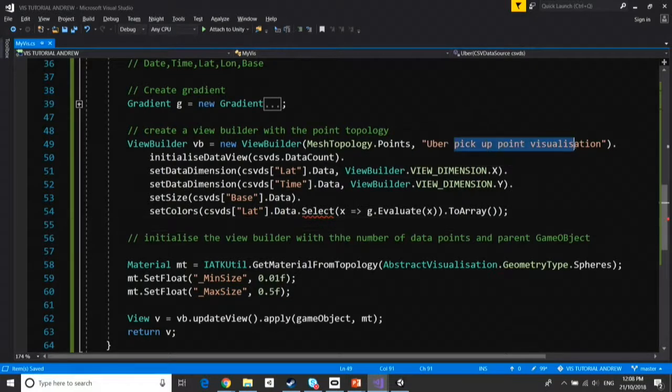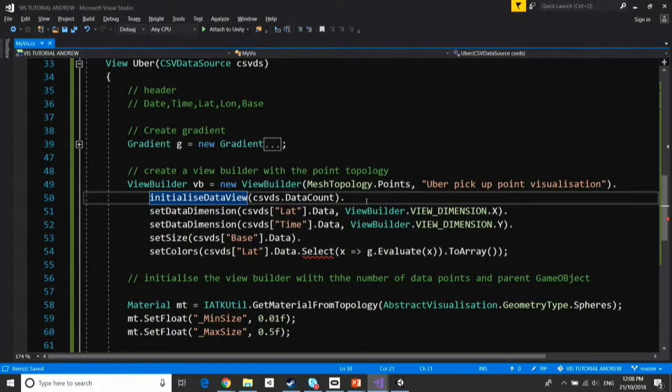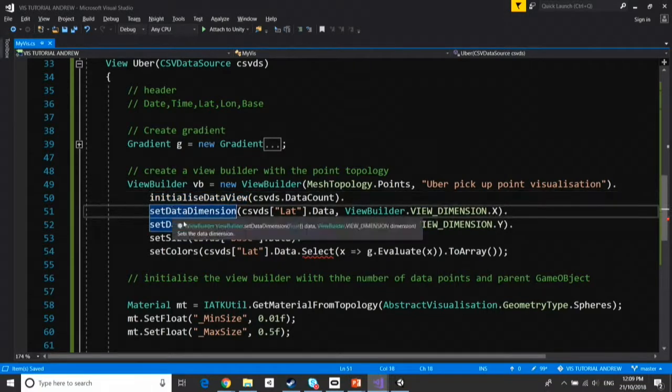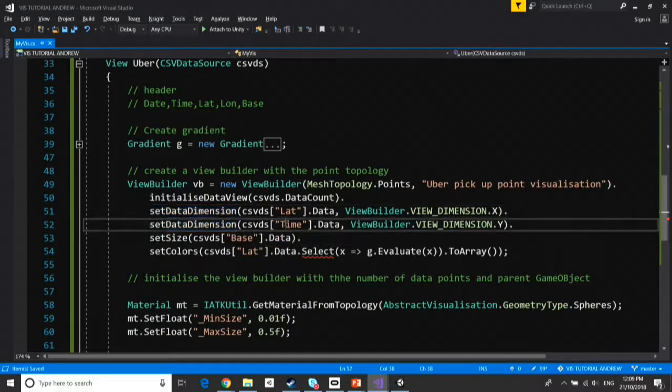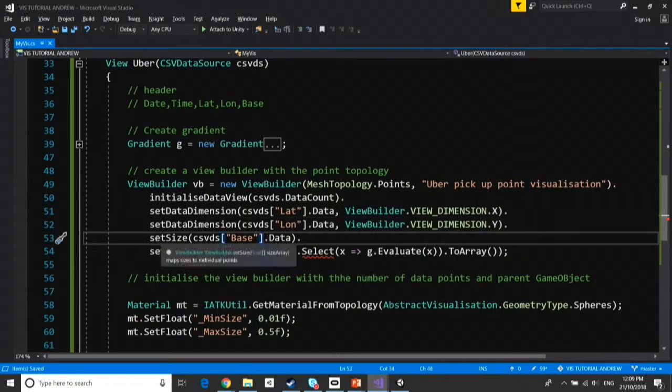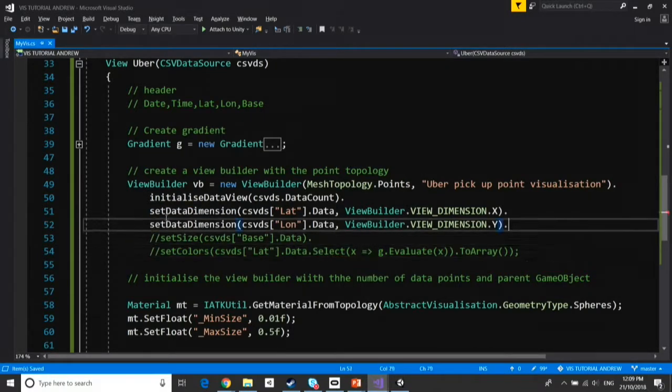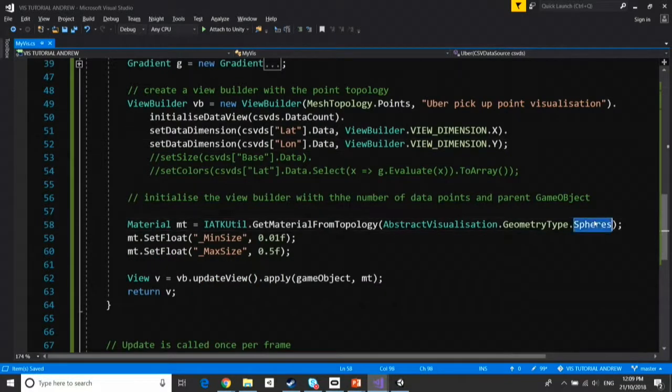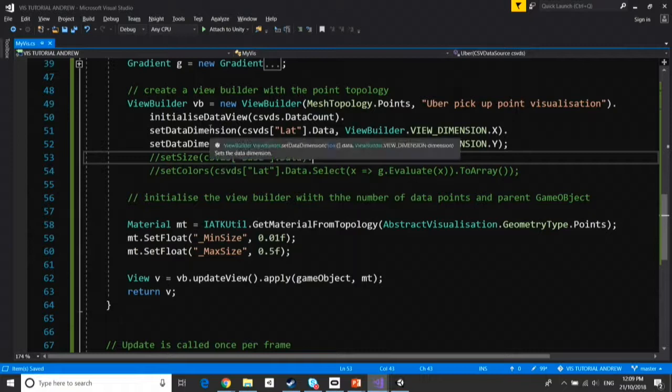We can give it a name such as Uber pickup points visualization. We're going to initialize the data view with the data count, the number of data points that we want to visualize. And then we call some functions to set the dimensions that we want to visualize. So in this case, I'm going to visualize the lat and long on the x and y dimensions of the visualization. And then just from that, I'm going to comment these out and just run this. So that's all good. That will initialize my view builder.